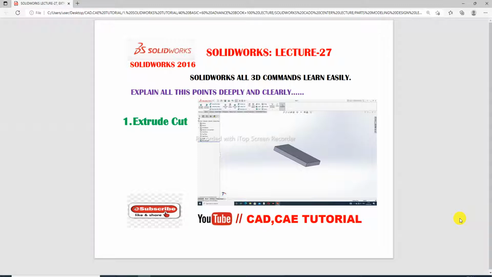Today we are going to see and use the extrude cut command. Solidworks lecture 27 is discussed here, and all Solidworks 3D commands are explained deeply and clearly. Extrude cut is a very important command in Solidworks, and it is very useful and helpful for creating a new design. This 3D command is easy to learn here.